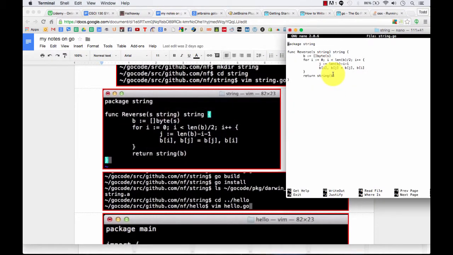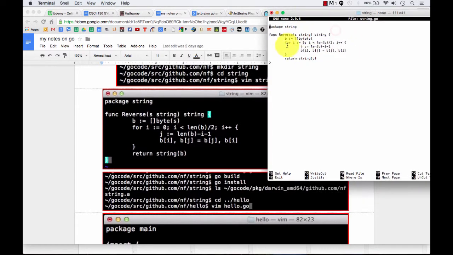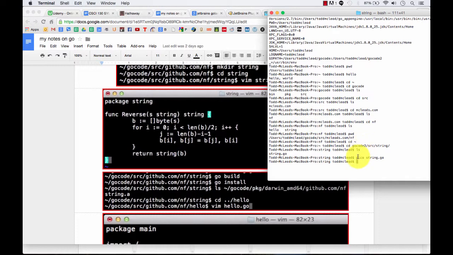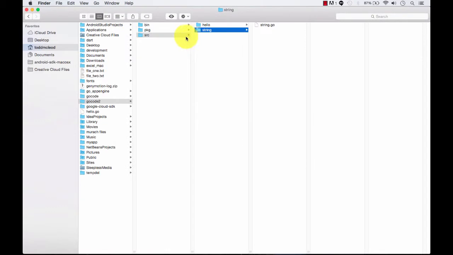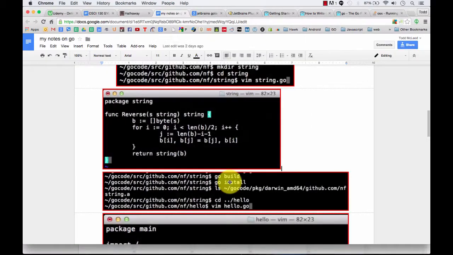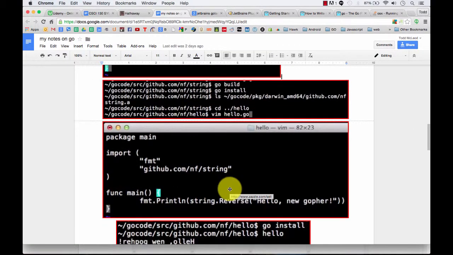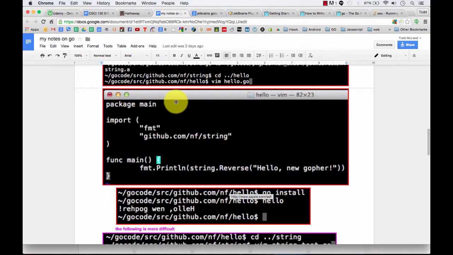All right, so I recreated that string file right here, so there it is. I'm going to exit this, Control X. And if I look at what's in my current directory, I'm in Users, Todd McLeod, Go code 2, source, string. And inside there, I have string go. That's the exact same thing as right here: Users, Todd McLeod, Go code 2, source, string, string go. And now I need to integrate that into my hello Go file. To do that, we're going to change the hello Go file so it looks like this, right?